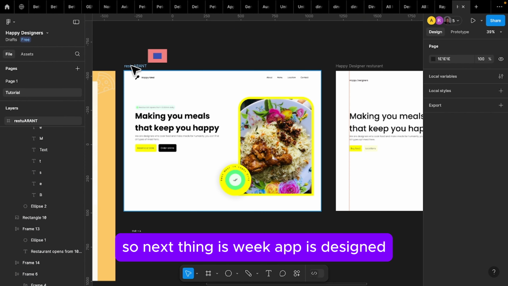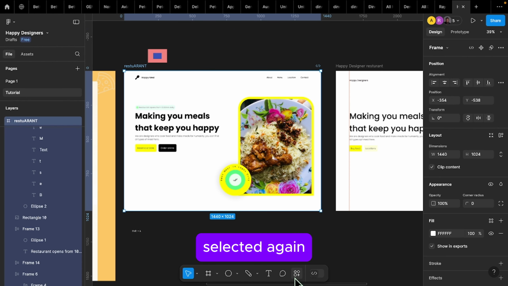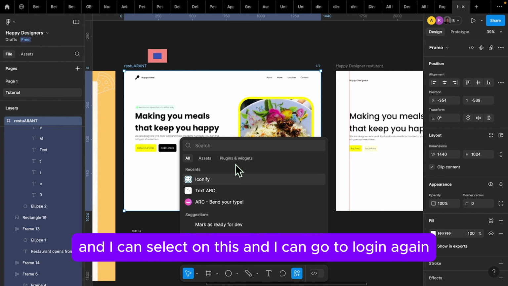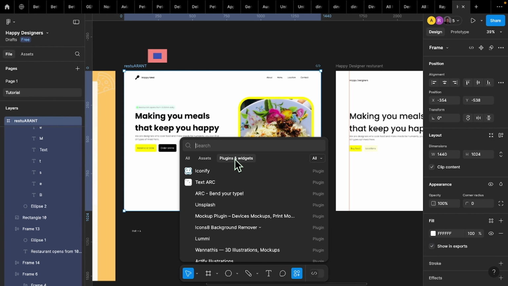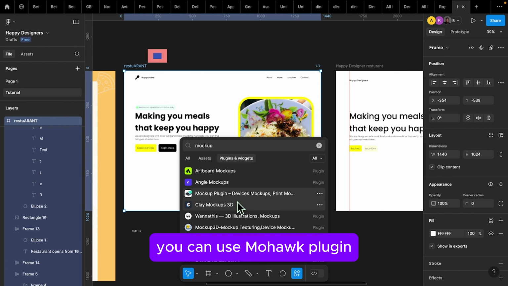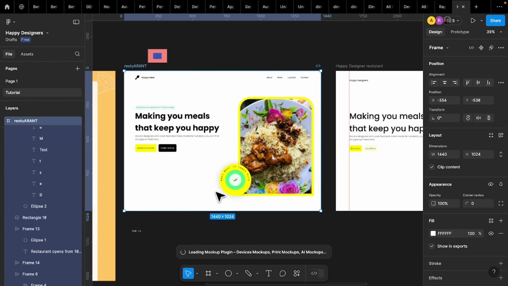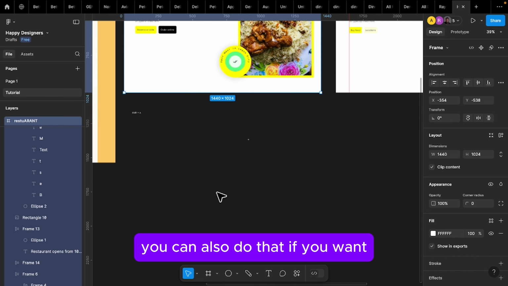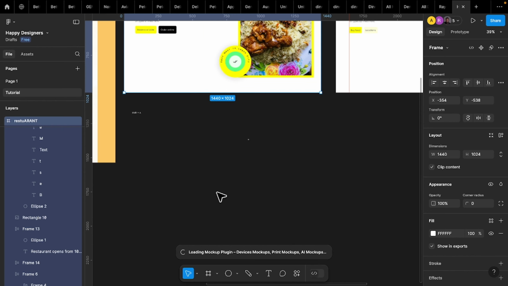So okay, next thing is we have this design, select it again, and I can select on this, and I can go to plugin again. I'll go to mockup, and I can use mockup plugin. You can also do that if you want. So you allow it to load.